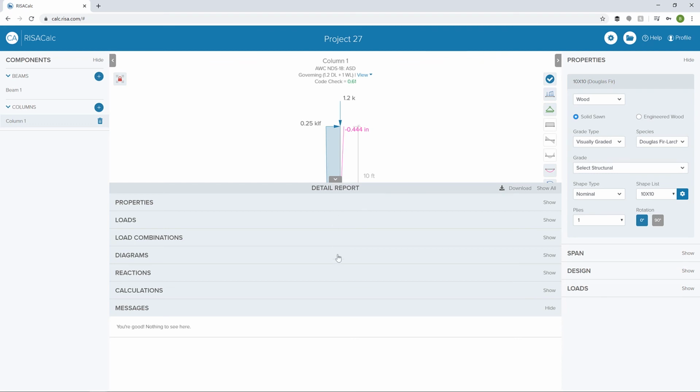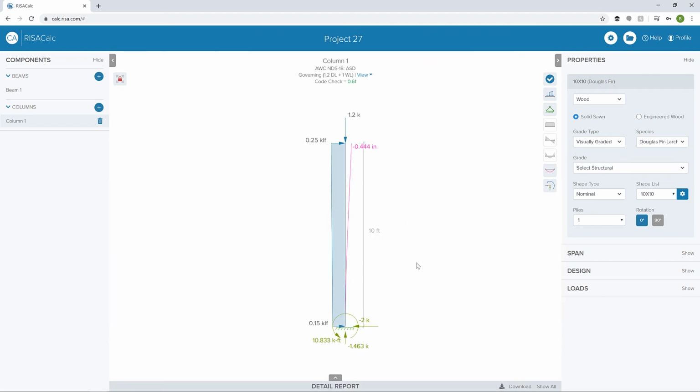And so now again, I can go ahead and look at all of my diagrams. So we can see here I've got different reactions, the deflections, our moment diagram, and our shear diagram that we can turn on. Let's go ahead and turn off the loads so we can see those a little bit better. And we can also see the deflection here. So we can see how that freestanding element is deflecting.